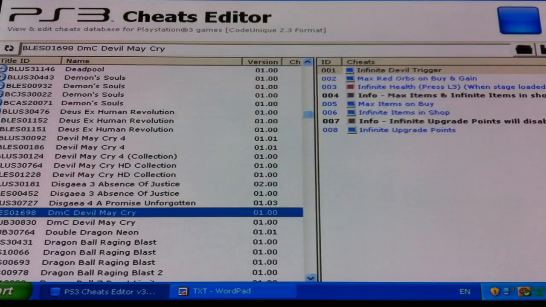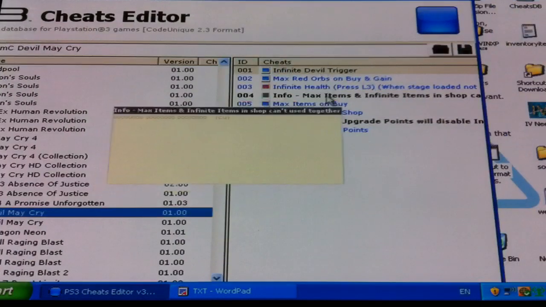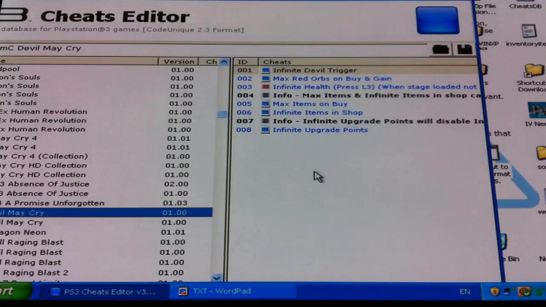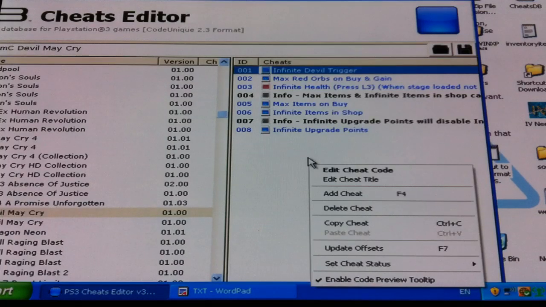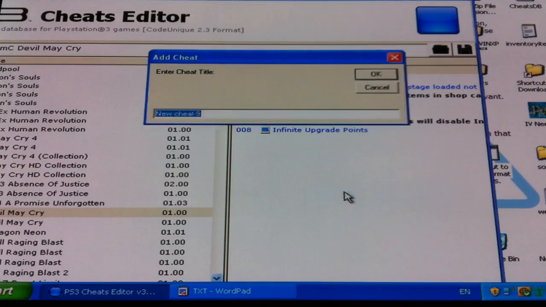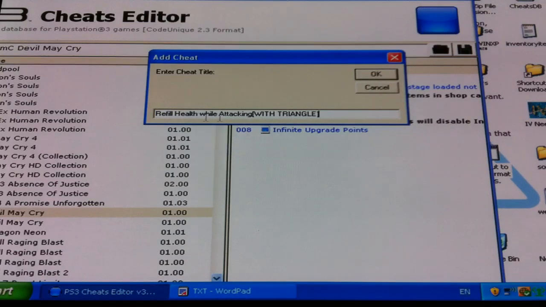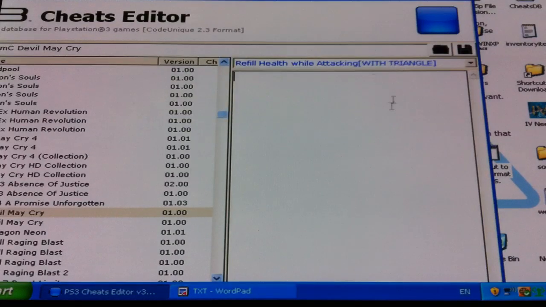So, for instance, max items in shop, and all those sort of codes. And then what I want to do is add a new cheat. So I right click. Okay. So add cheat. The name of the cheat we paste. So it says refill health while attacking with triangle. Okay, now it brings up the code page here, for the page to put the code in.